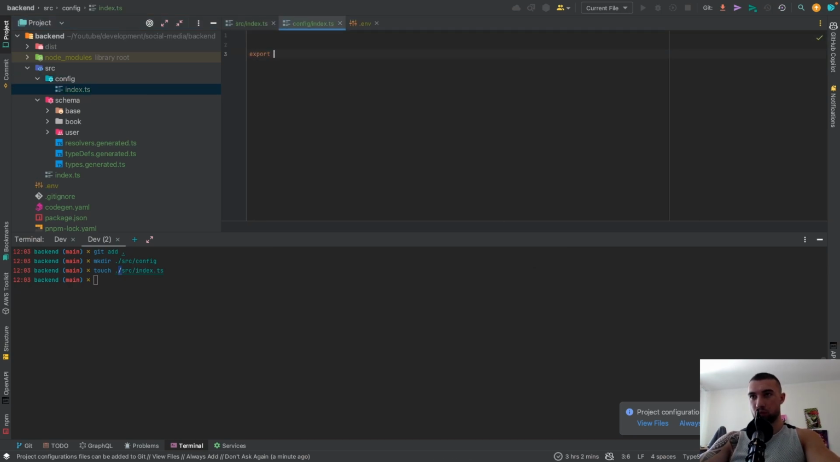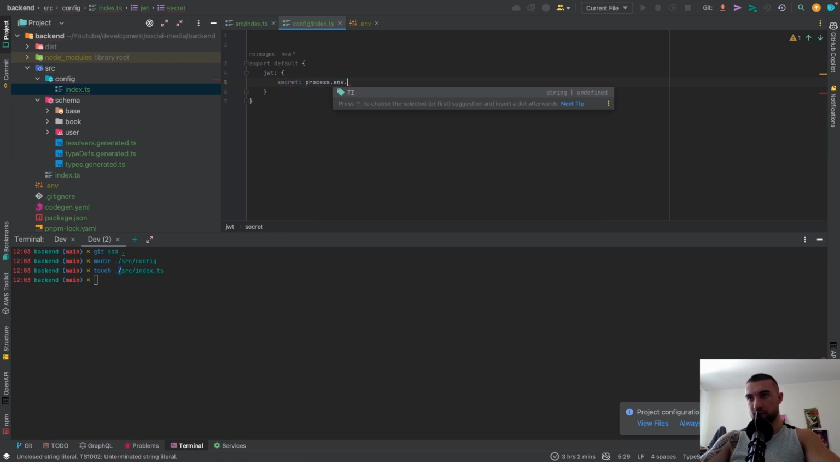What we want to do is we want to export default JWT, and here we have a secret, process.env.JWT_SECRET.